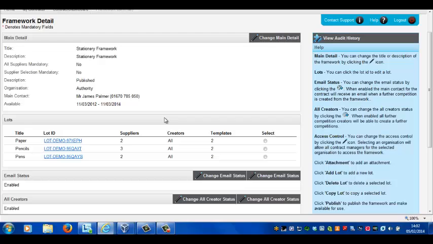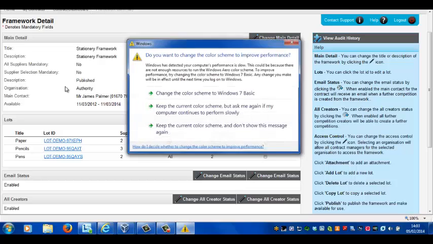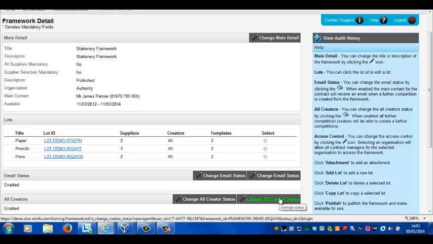So there's the title, the description that you populate. There's different options available in terms of access rights. All suppliers mandatory means that if anyone uses this framework for a call-off or for a further competition, they'll have to include all the suppliers that I've allocated to the particular lots within the framework. Supplier selection mandatory is really thinking on more of a collaborative scale, where you could share a framework with other organisations as part of a collaborative portal. And then if they want to make a local version of that framework, it dictates whether or not they have to include all the suppliers that I've added to the framework as part of the process as well.